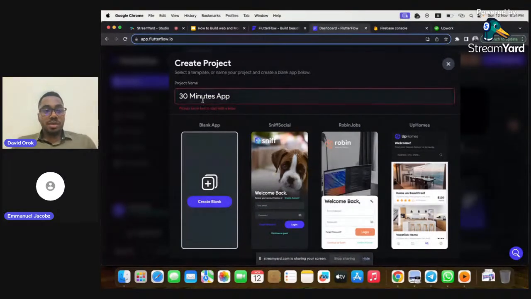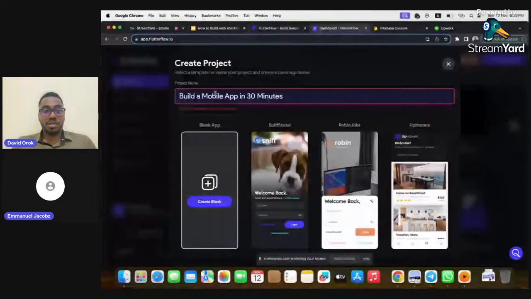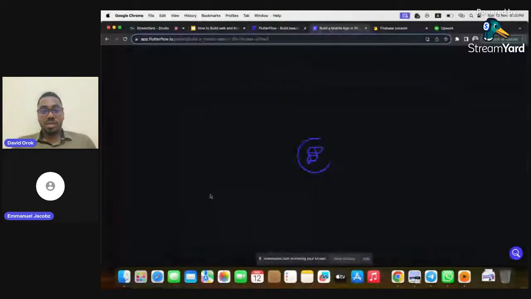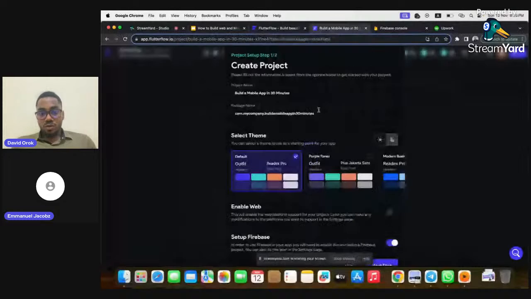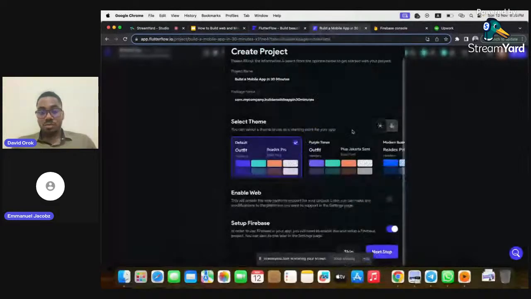The project has to start with a letter. Okay, so let's say build a mobile app in 30 minutes. Well, this is a very long name for an app, but just to be very descriptive, that's why we're using it. Build a mobile app in 30 minutes. So we're going to click create blank. We're not going to be using a template at first. Later on we'll have to use some basic templates.